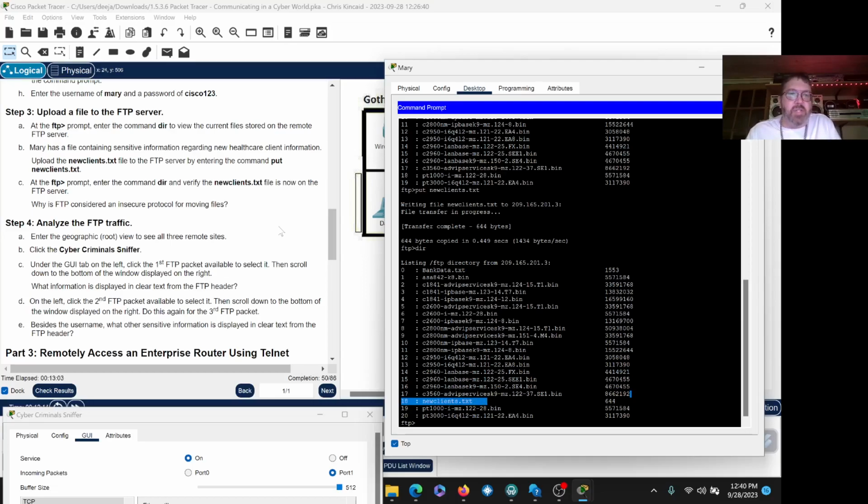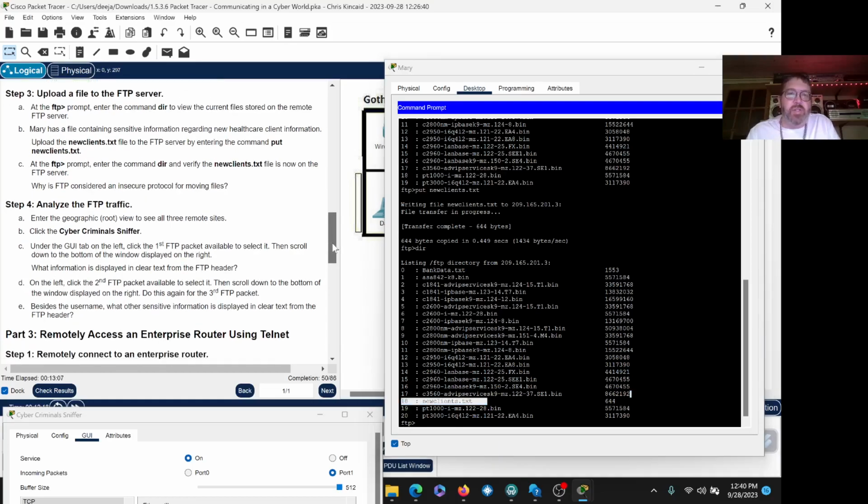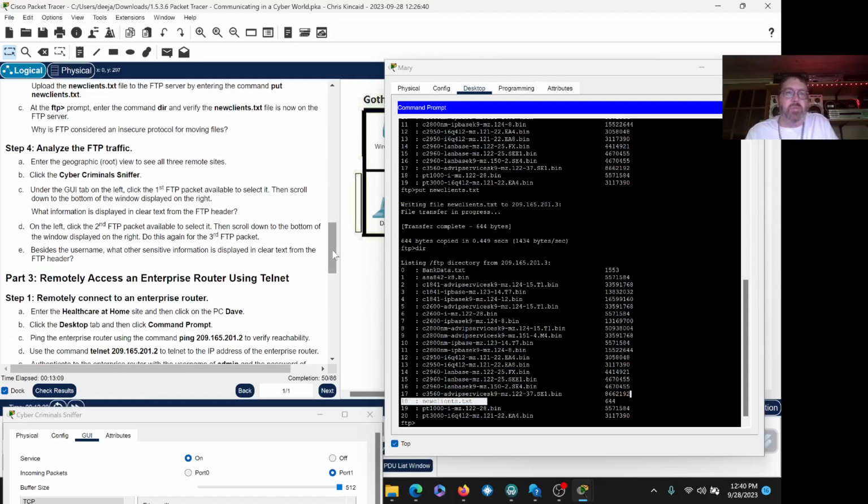So why is FTP considered an insecure protocol for moving files? Again, with these questions, you can get as simple as you want or as detailed as you want. I just mentioned the answer to that question a second ago. The FTP protocol doesn't use encryption. It's sending things across the network in open, unencrypted text back and forth. And we'll be able to see that in a second.